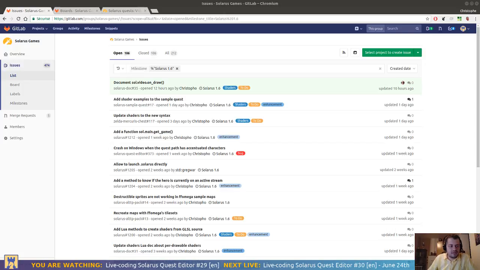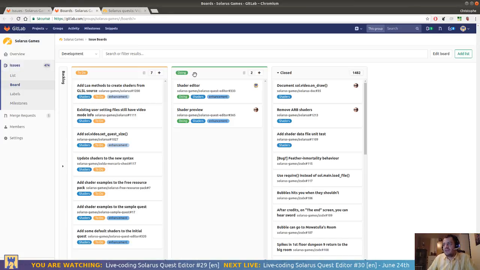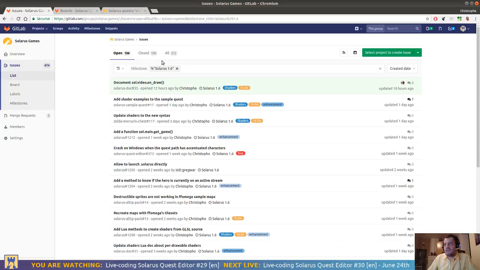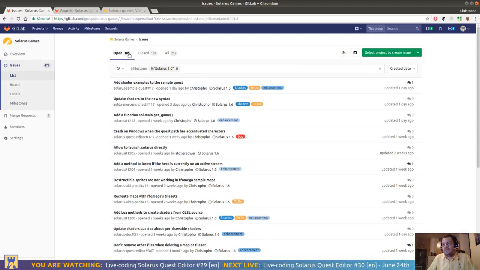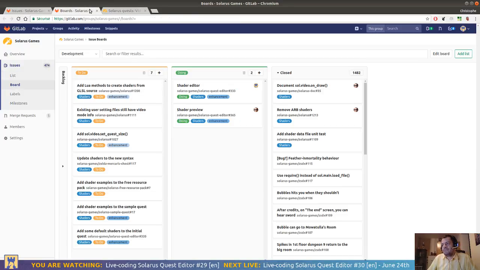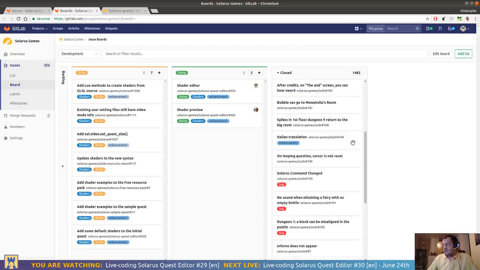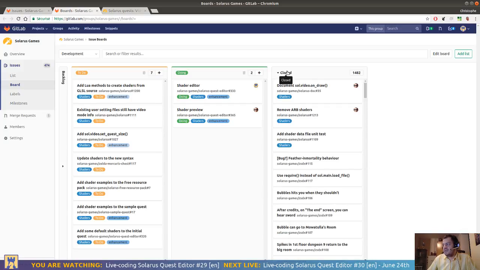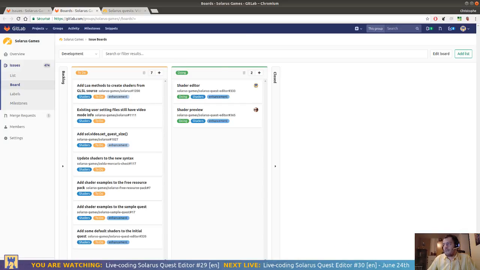In the meantime, I will continue with this board. So this is just a subset of all 100 and I hope 5 now issues, and in this board we clearly have the shaders theme. I will show you this shader editor. It's a big thing in progress right now for me.